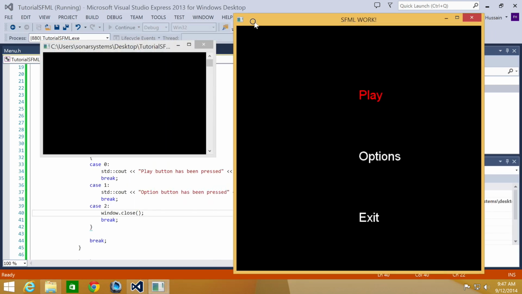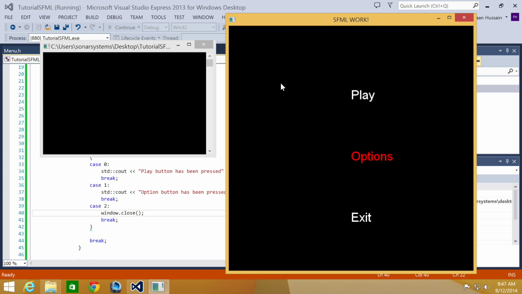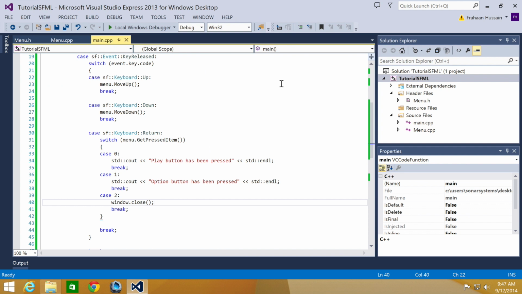So if we run our application now, move this over slightly so you can see the console window a little better, and if we click enter, it says play button has been pressed, option, play, option, and it prevents us from going off the play buttons when we go clicking up and down, so we can see which one has been selected because it's red. If we click exit, it exits the application.